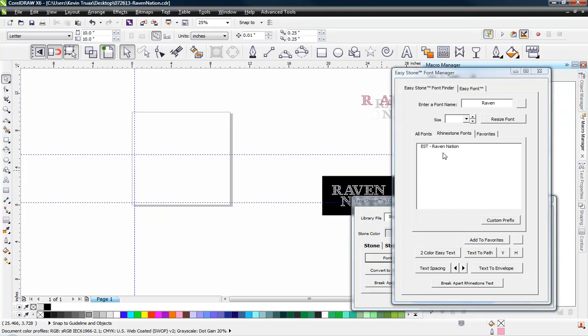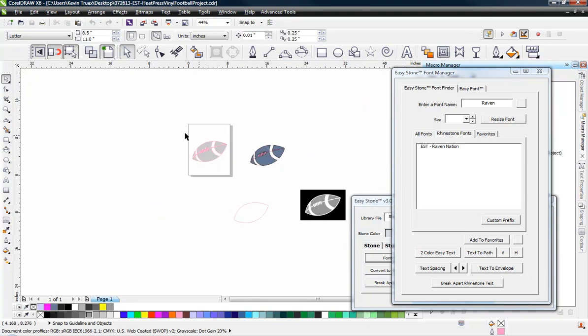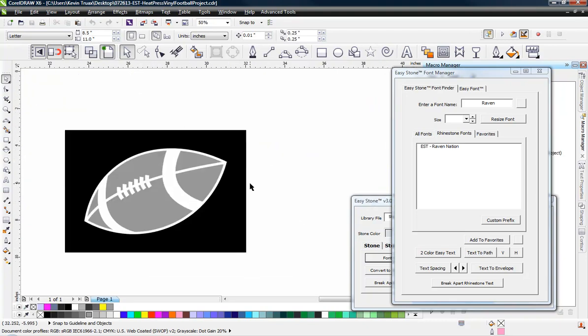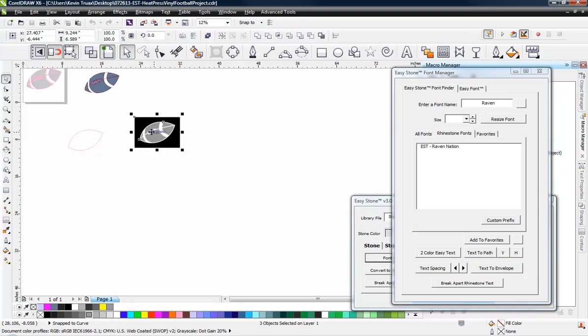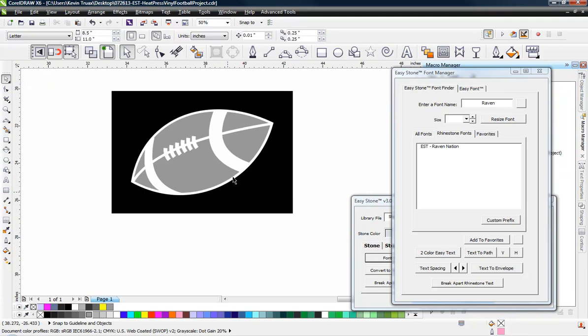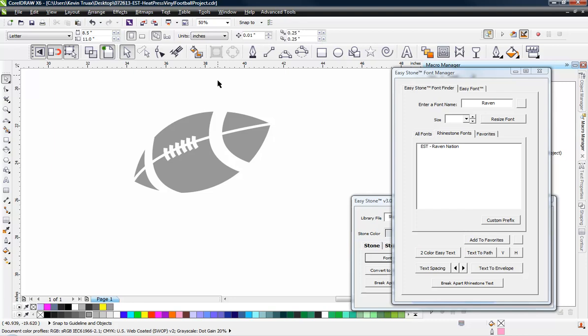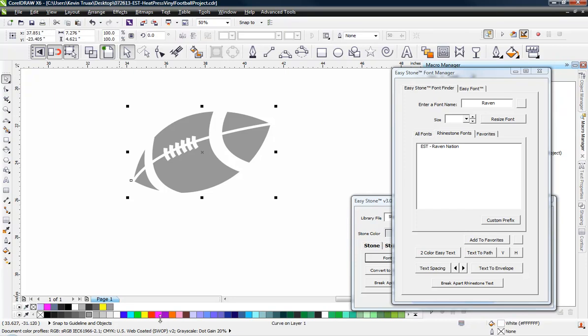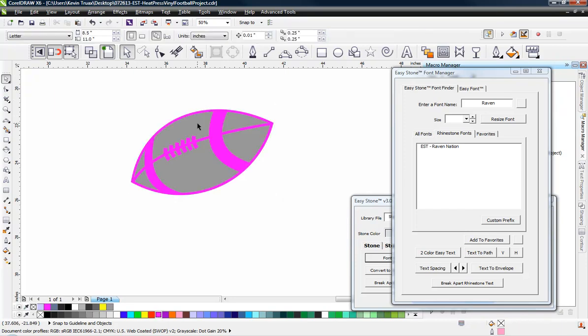So now what we're going to do is take a look at our Rader Nation font and add it to an existing design. Earlier we created a football for a heat press vinyl application. So let's go ahead and open it up. Here's our football, and this is where I want to add my Rader Nation text. Let's select this and make a copy of it, and let's delete this, and let's take our white and make it just a crazy color. It doesn't really matter what color we make it.